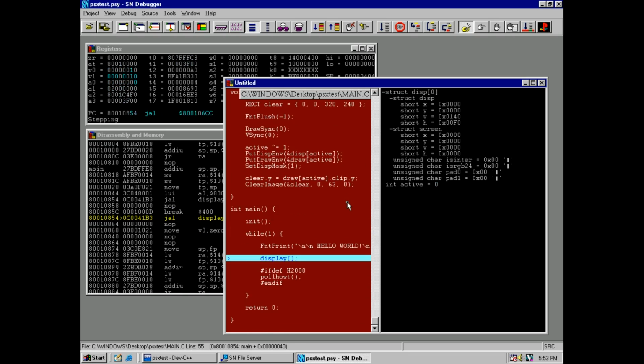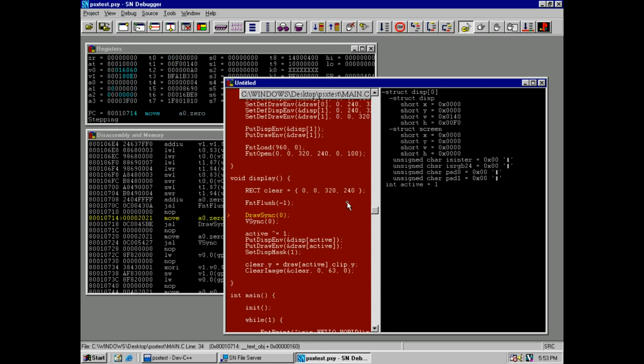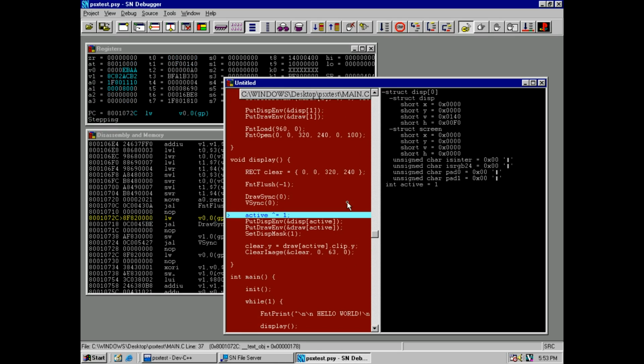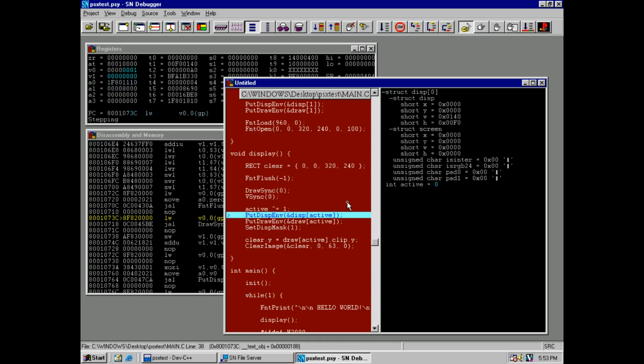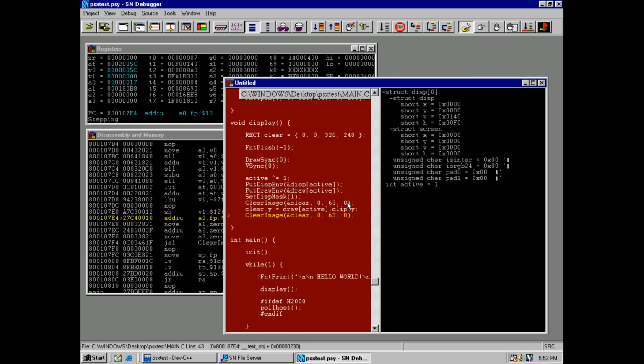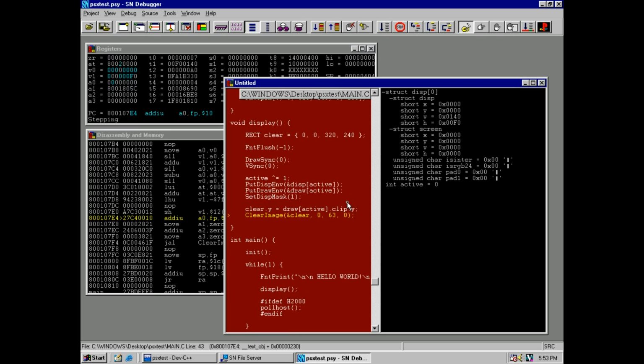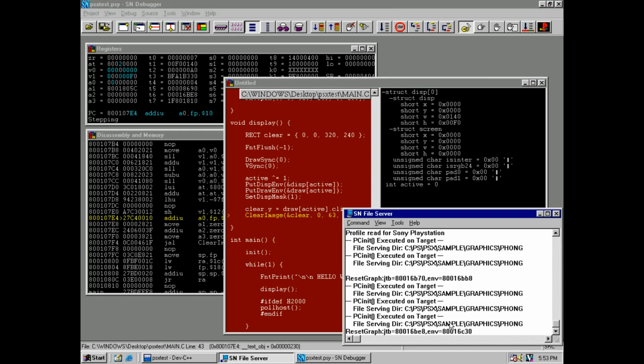But basically, as you can see, every time we go through the display function, it will toggle active between 1 and 0 to swap between buffers. So 1, 0, 1, 0, and there you go. That's basically what the debugger does, essentially. Also, all your printf messages will be output through the SN file server.